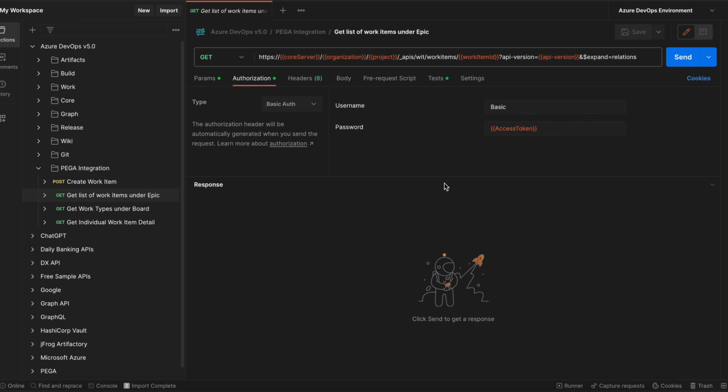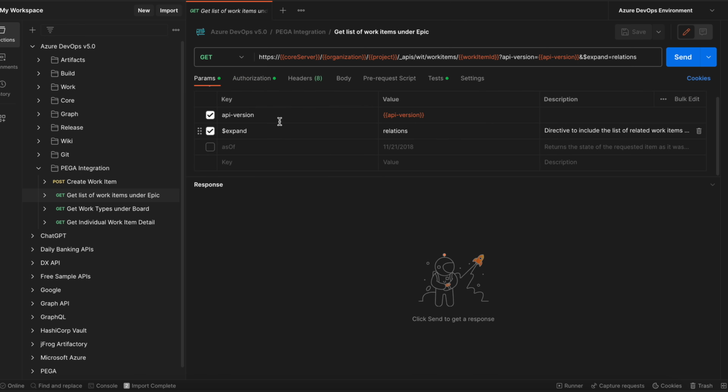And then in the authorization, you have to give your basic username and then the access token. This is done by using basic auth. Parameters, this is all previously configured. You don't have to do anything else. You just import the collection and then start using it.